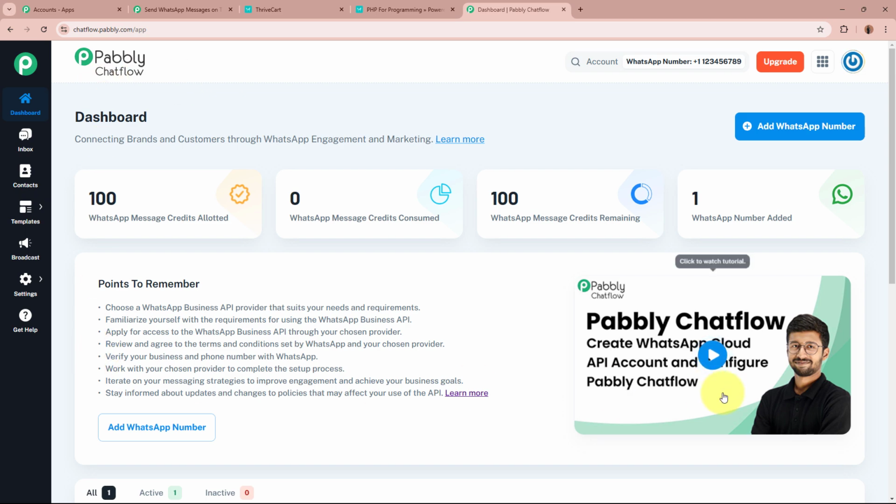As the setup is now successfully done, we are going to send WhatsApp messages using Pabbly Chatflow. In order to send WhatsApp messages to our customers using Pabbly Chatflow, we have to create a message template in our Pabbly Chatflow account. I'm going to show you how you can create your own message template step by step. For that, from the left side of the panel, go to the template section and select templates list right over here.